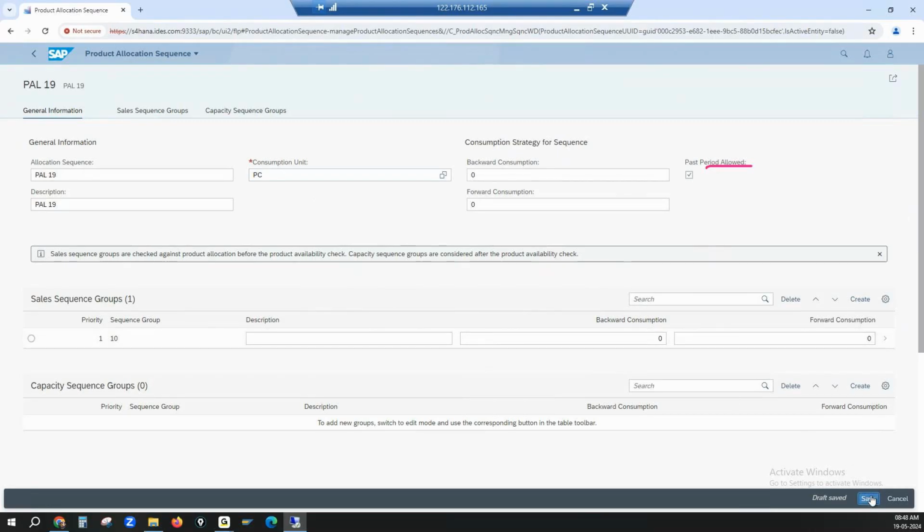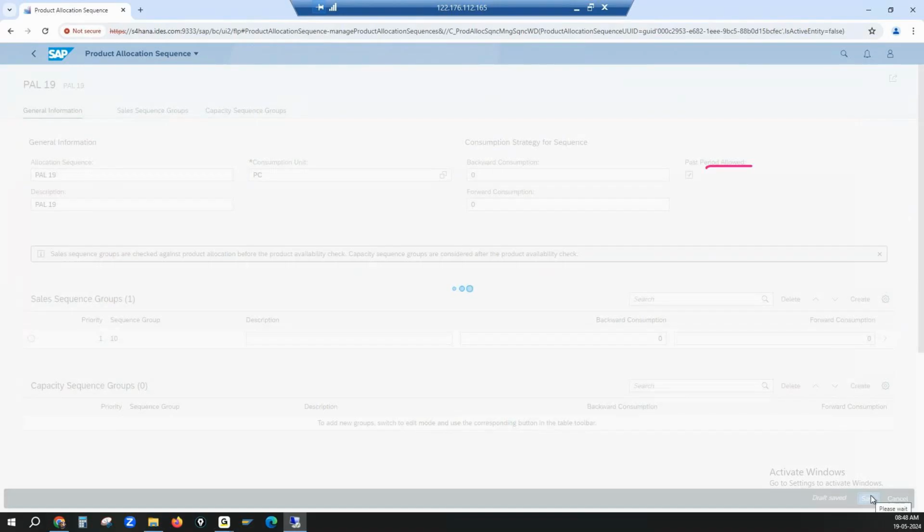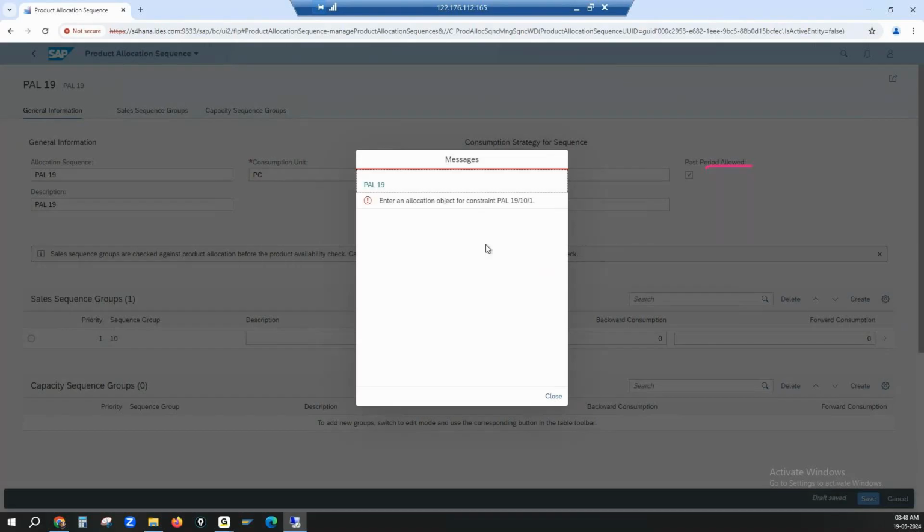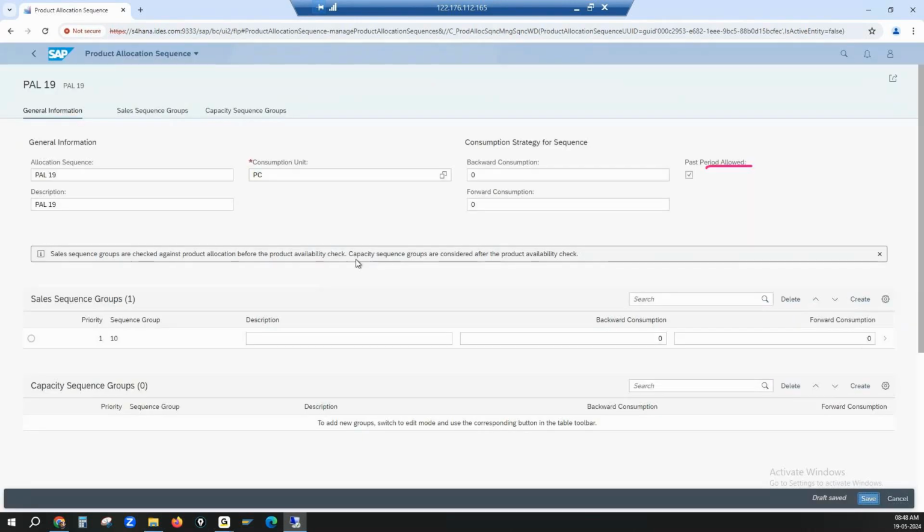Maybe here, only in this screen, if you face some error, it should be only in this screen. Yeah, something is missing. Yeah, we have not assigned a PL object. This is the only error you'll be facing here. So where do we assign that? Here. Select this, or you just click on this arrow.